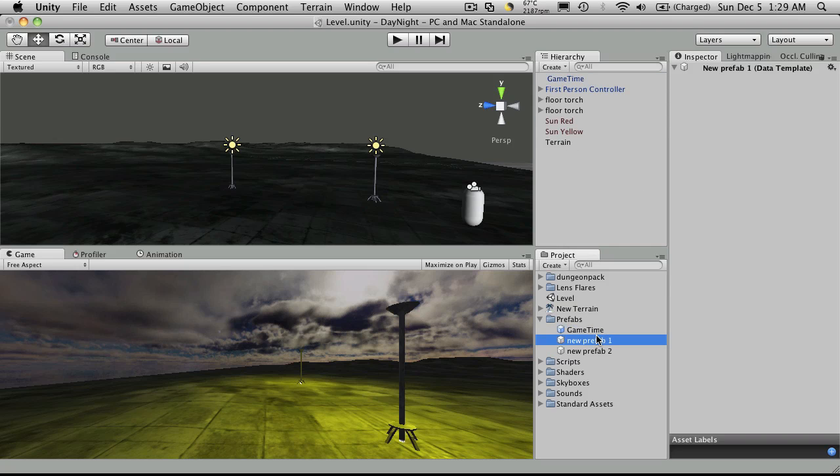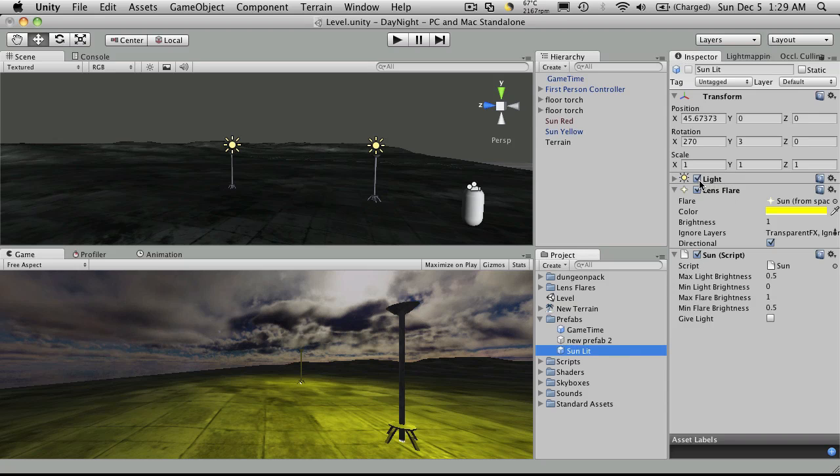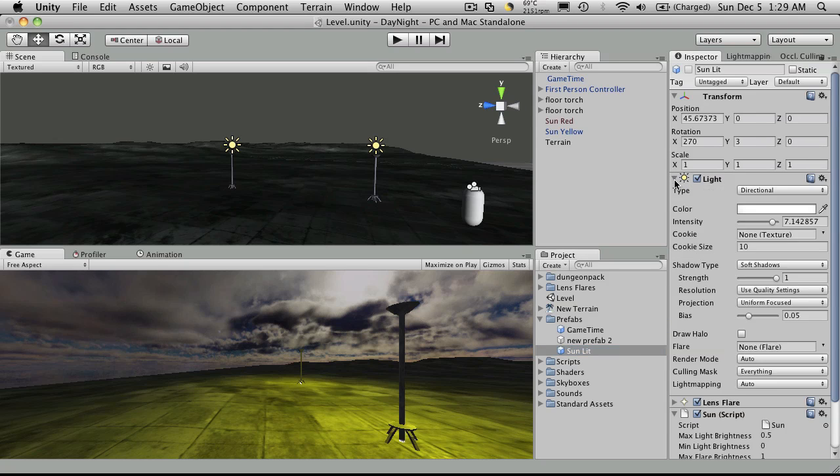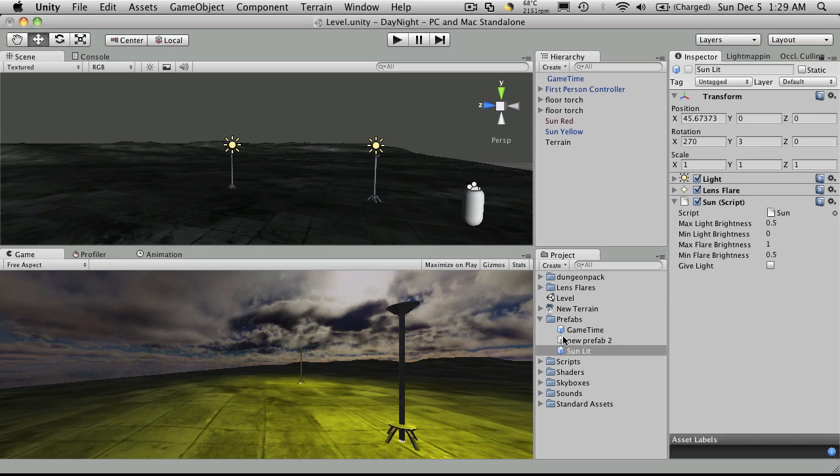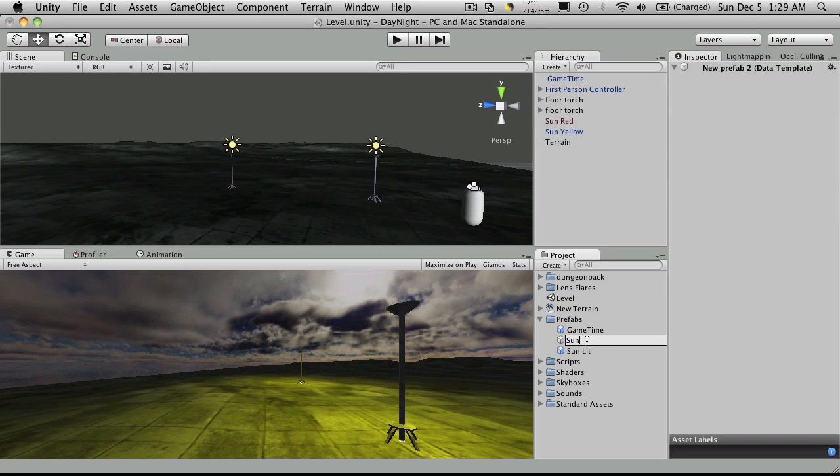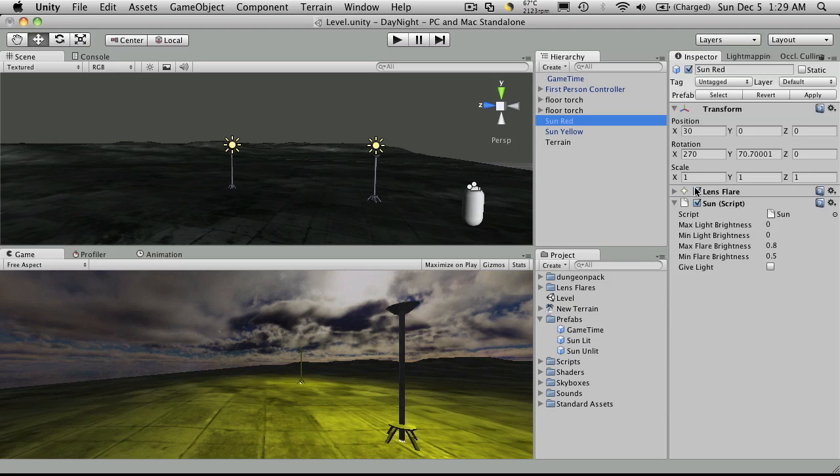There we go. The next one is going to be sun, and I'll call it lit. What this is going to mean is any sun that actually has a light element to it that we're going to use. And I'm going to have another one called sun unlit. And this will be tied to all of our suns that do not have a light element attached to it. So those are the only prefabs we need to make.